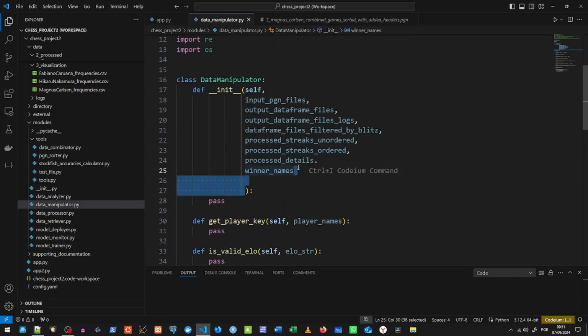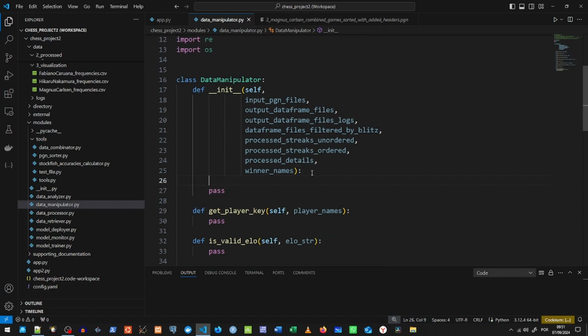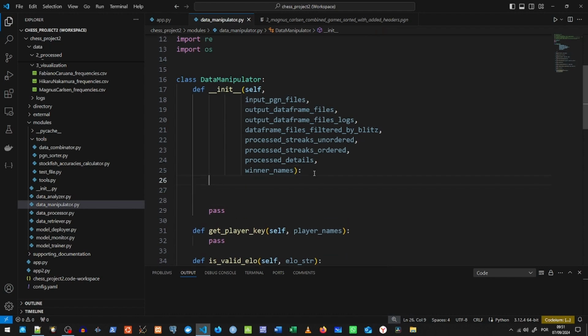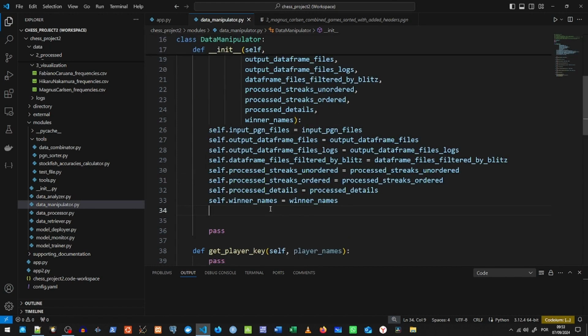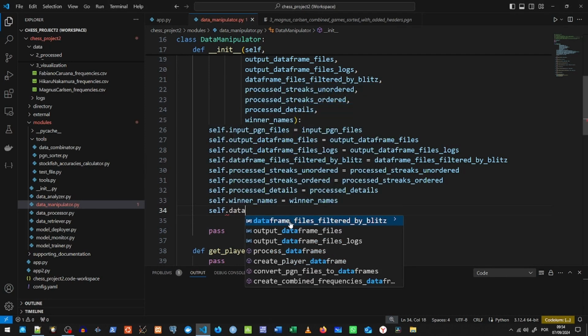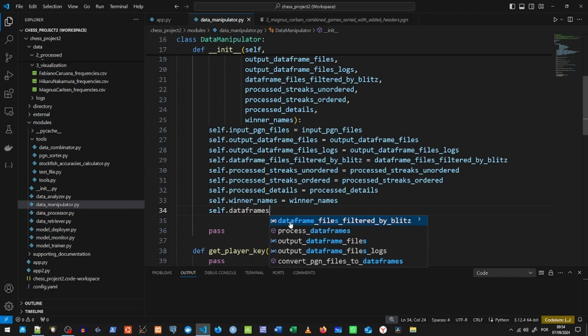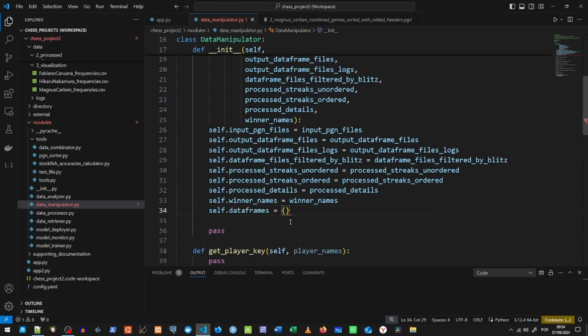And with this out of the way, we need to now call in the selves. To do that, it's the same thing, it's all the names that we have here essentially, but with self. And in addition, we're going to need a data frames for self. The reason for it is that later on in the convert pgns to data frames, you're going to actually need to create a data frame for a player. And because we are using classed instances, we need to have that available. So self data frames, you're going to start it empty for now.